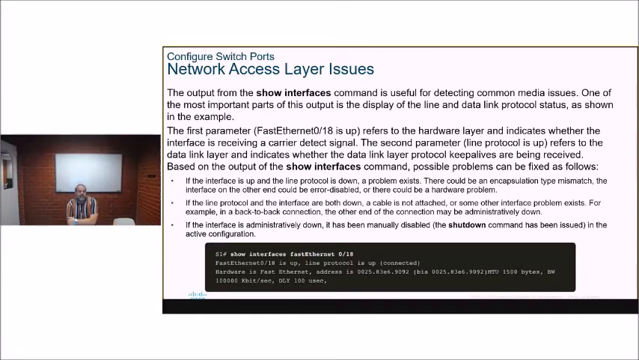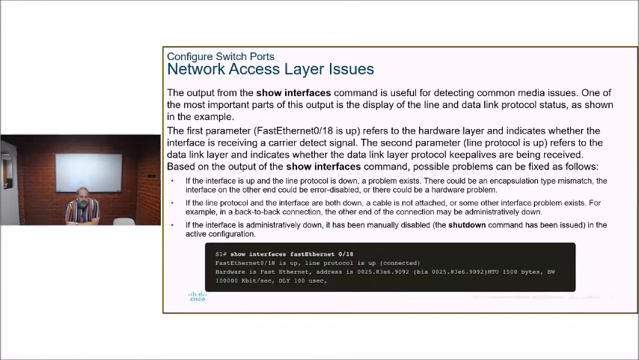Okay, network access layer issues. The output from the show interface command is useful for detecting common media issues. One of the most important parts of this output is the display of the line and data protocol status, as shown in the example. Like I said, the first parameter refers to the hardware layer, so the physical layer, and indicates whether the interface is receiving and carrying a detect signal. The second parameter, line protocol, refers to the data link layer and indicates whether the data link layer protocol keepalives are being received. Based on the output, the possible problems can be fixed as follows.